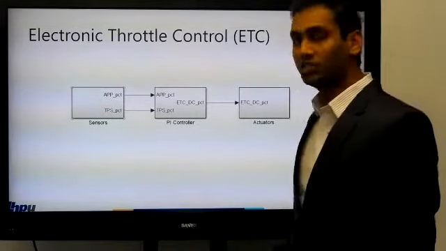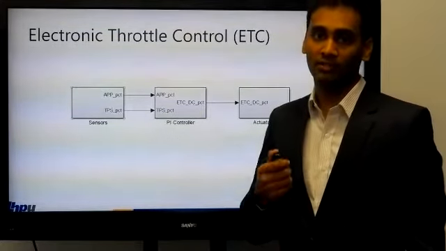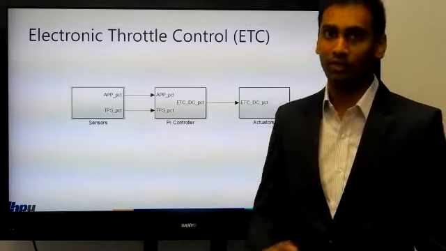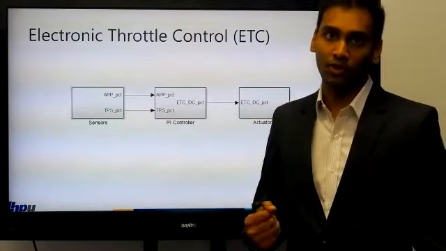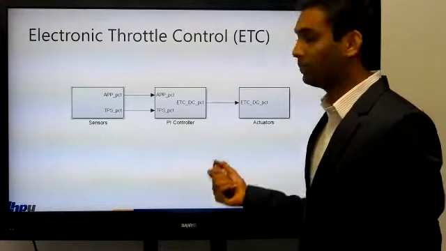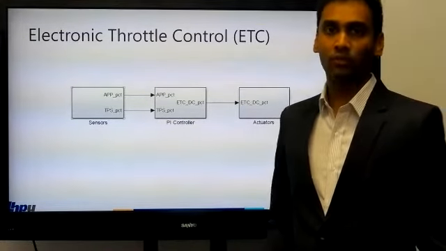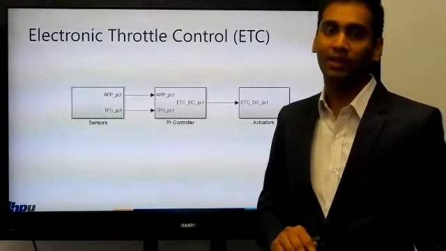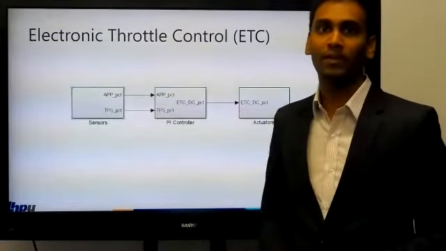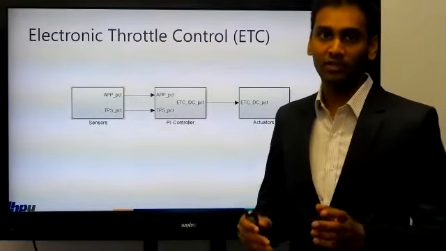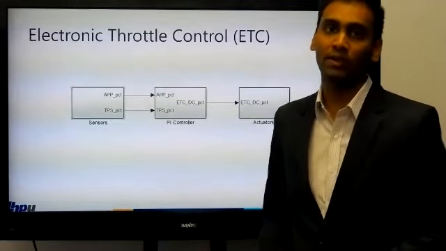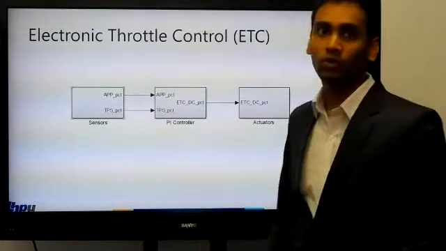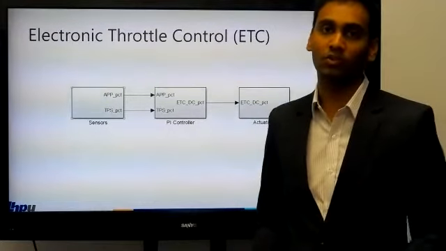We have a sensor block, which gives out sensor inputs such as your accelerator pedal position and your throttle position sensor, which tells how much your throttle is open. This is fed into the PI controller. A PI controller is a controller which works on feedback. The feedback is the state where you are, and your goal is the state where you want to be. The PI controller calculates that difference, does calculations with the P and I gains on that difference, and gives you the required output. In our case, it's the output to actuate our motor to open and close the throttle valve.